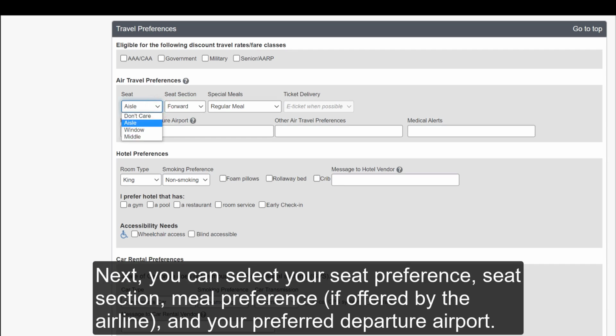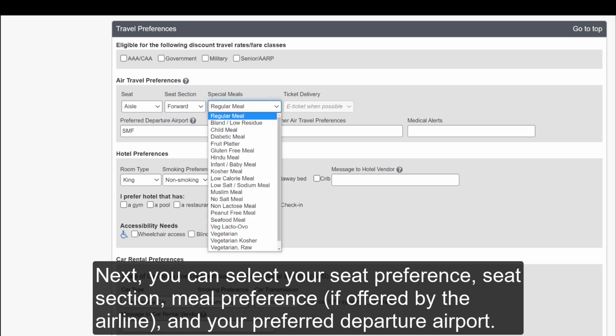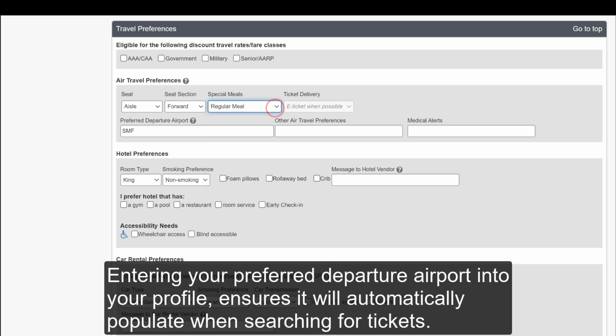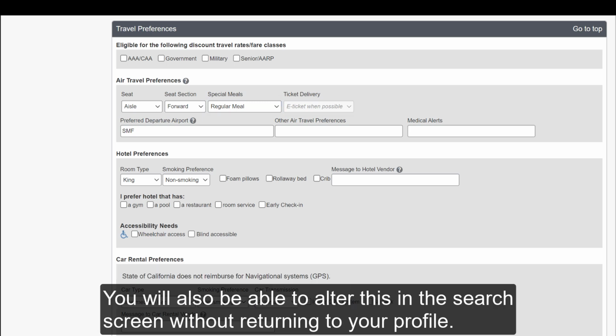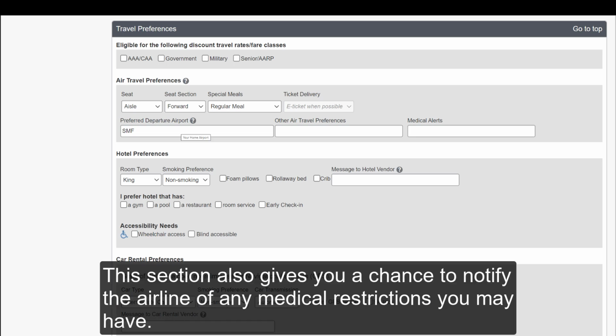Next, you can select your seat preference, your seat section, meal preference, if offered by the airline, and your preferred departure airport. Entering your preferred departure airport into your profile ensures it will automatically populate when searching for tickets. You will also be able to alter this in the search screen without returning to your profile. This section also gives you a chance to notify the airline of any medical restrictions you may have.